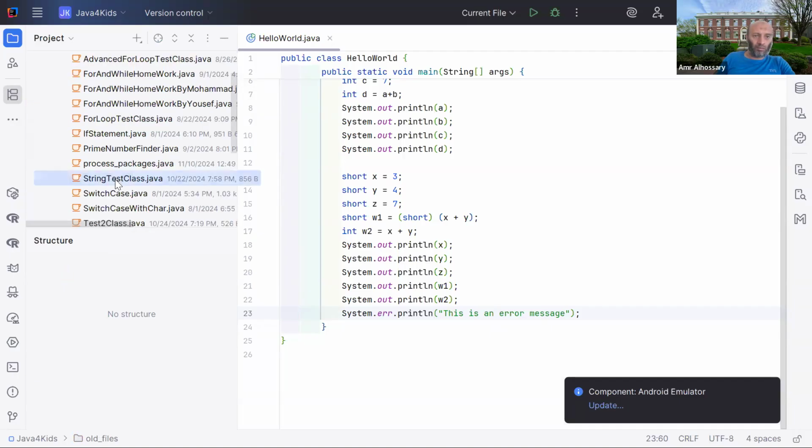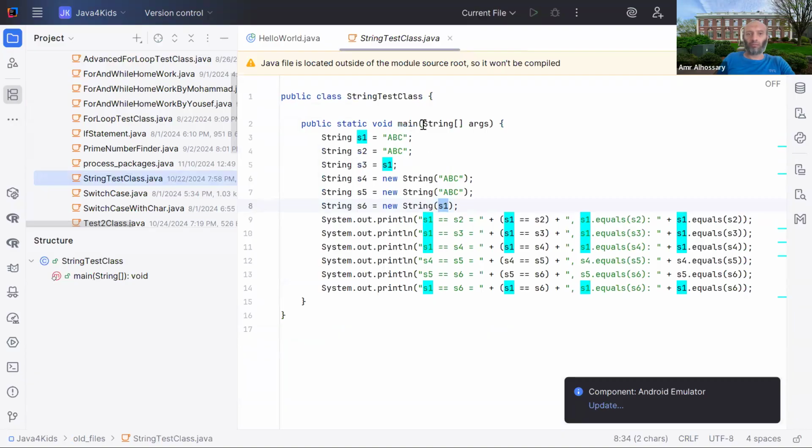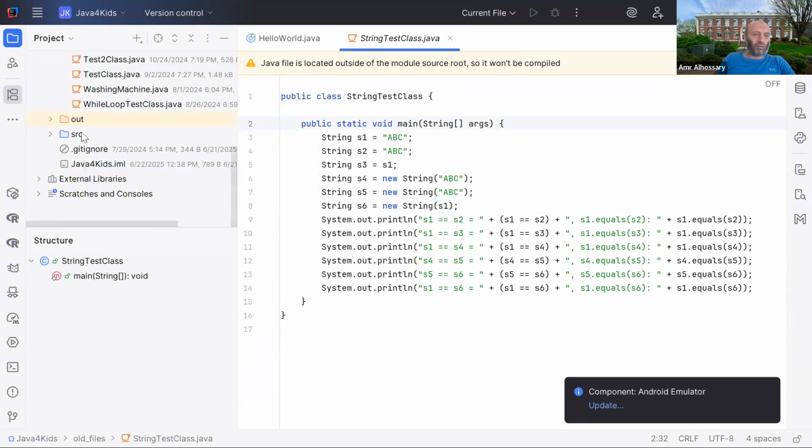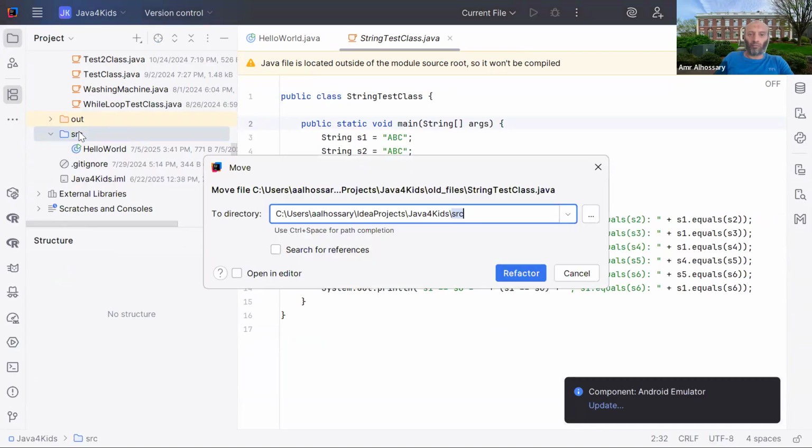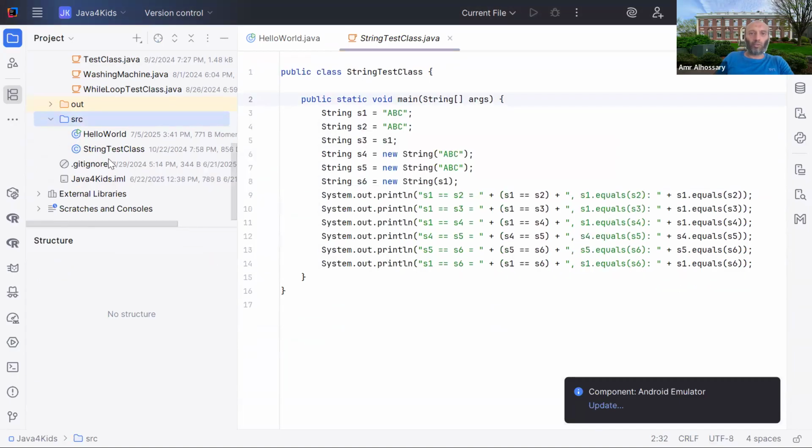String test class. Yes, I have it already. Control X and Control V. Yes. Okay.